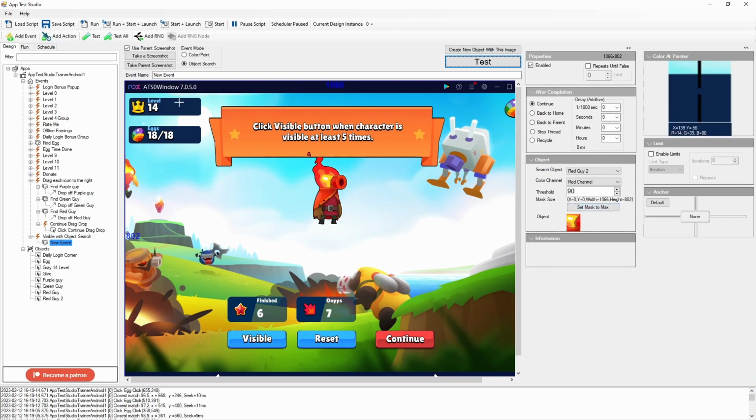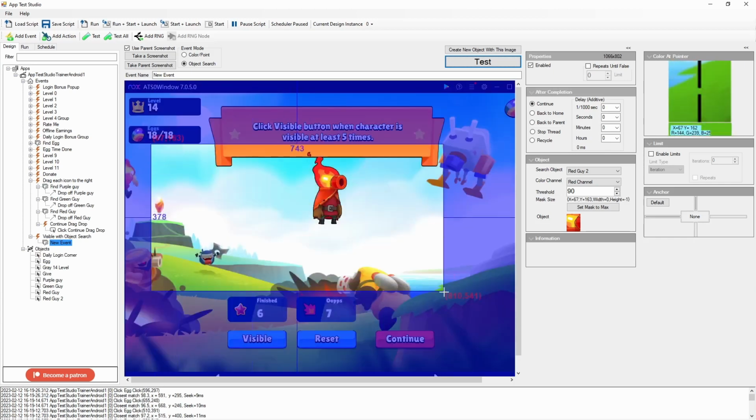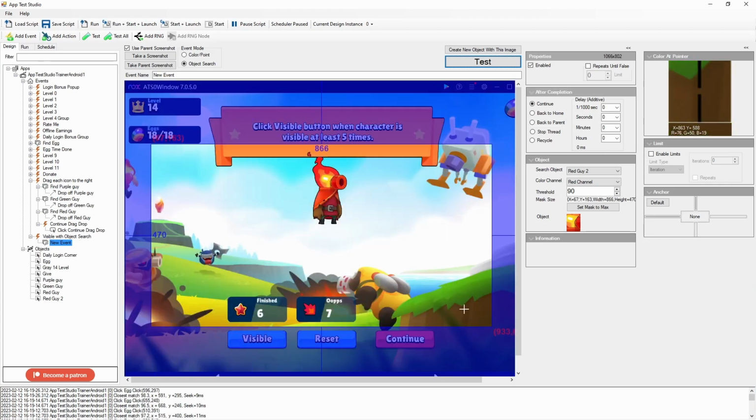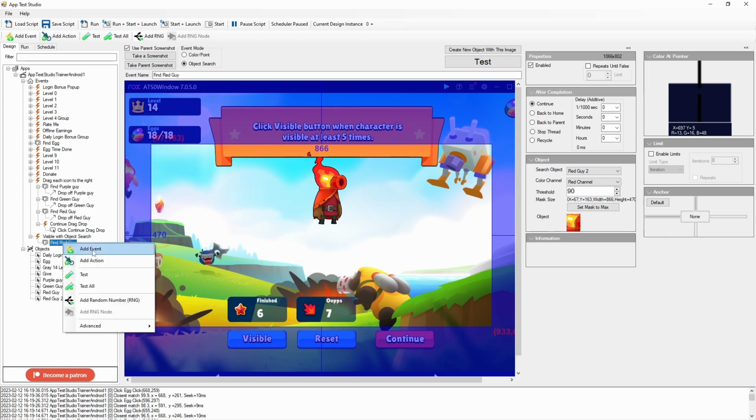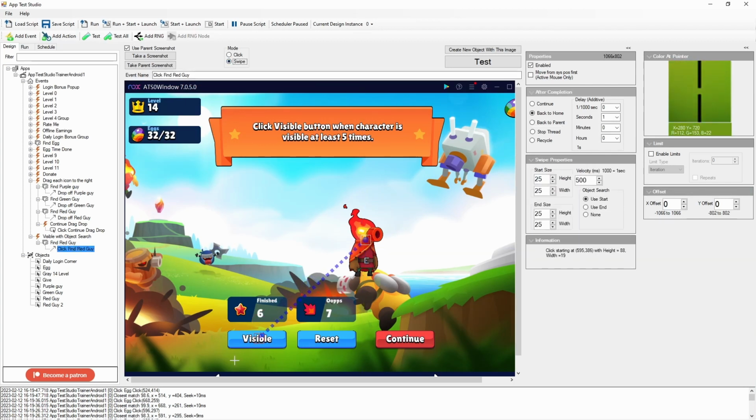Let's set our crop area to this section here. He's only going to be in this section, so we don't need to search in the other area. And let's call this find red guy. And now I'm going to add. Now, if I wanted to click on the red guy, I would add an action and click on him. Or if I wanted to drag him to the visible button, I would change it to a swipe.